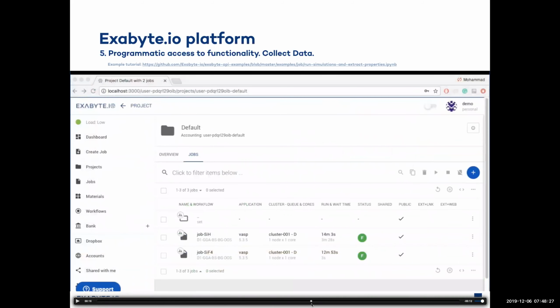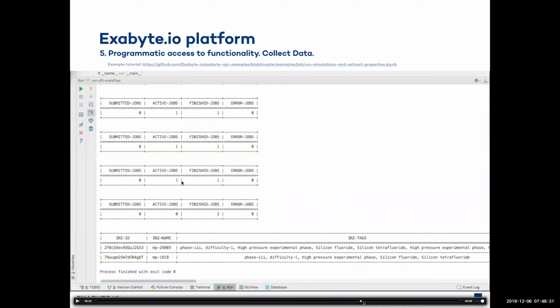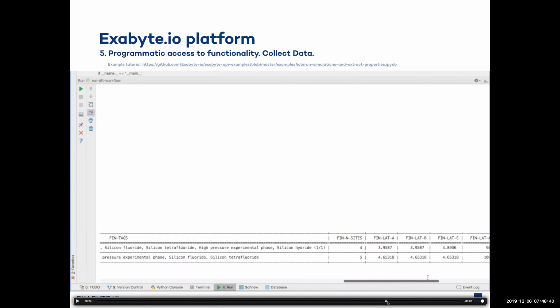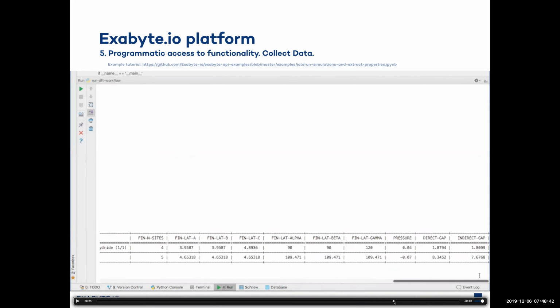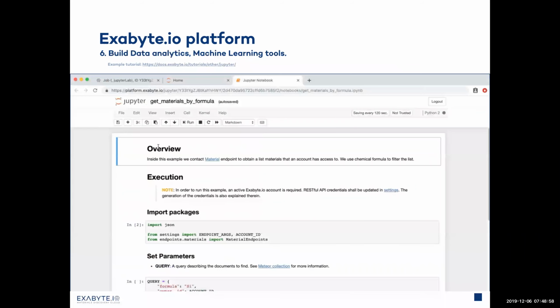And when the calculations are complete, indeed, we extract the information in the form of a pandas data frame. So it contains things like initial lattice parameters, initial IDs, initial names, and then final lattice parameters after the relaxation, pressure, as you can see, band gap, and other properties that are of interest to us. Okay, so this is just a quick demonstration of how we can programmatically control the calculations and extract the data.